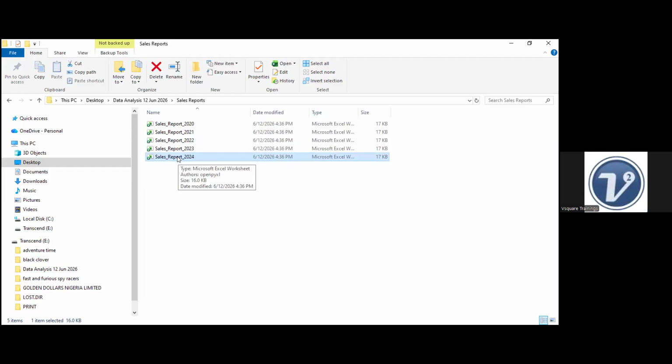So what you need to do, keep in mind that they are all inside this folder here. And keep in mind that you don't have 2025 yet. They are still working on the 2025 financials or sales report. So your duty is to use Power Query and work on this to produce your report in line with management expectations.